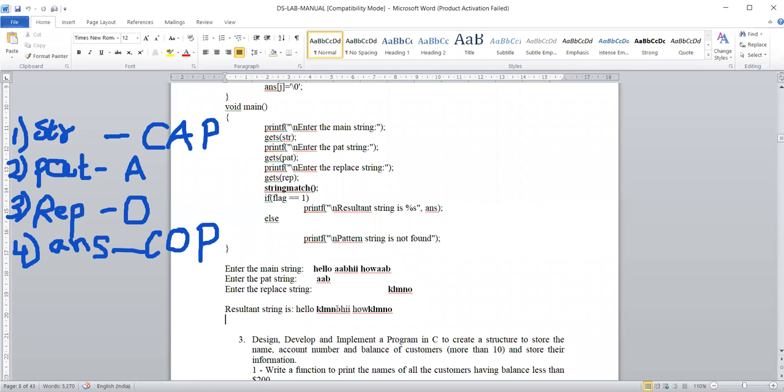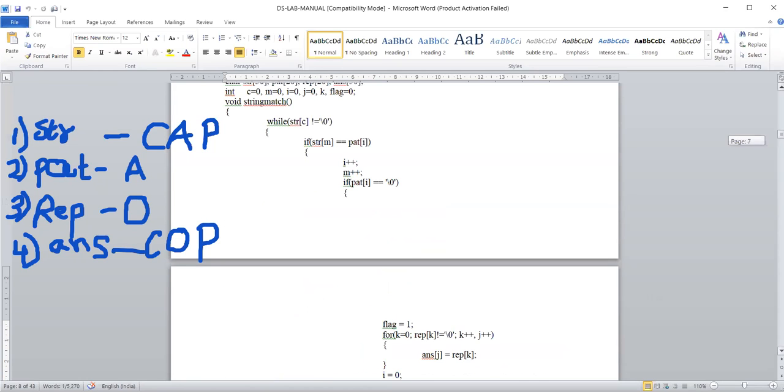Again, HII is copied as it is. Then HOW is also copied as it is. And as I get the pattern again, you change it to KLMNO. This is how the output should be. To do this, the string match function is the main heart of our program. Let us check what this string match function does.